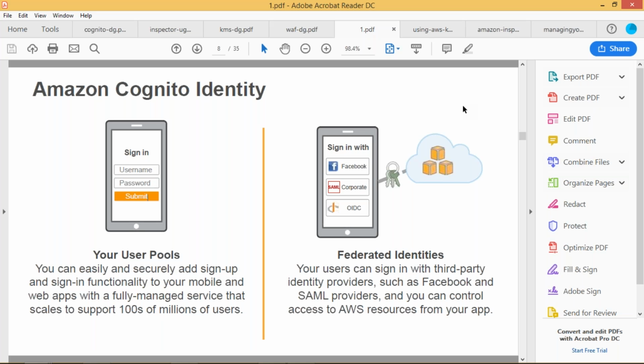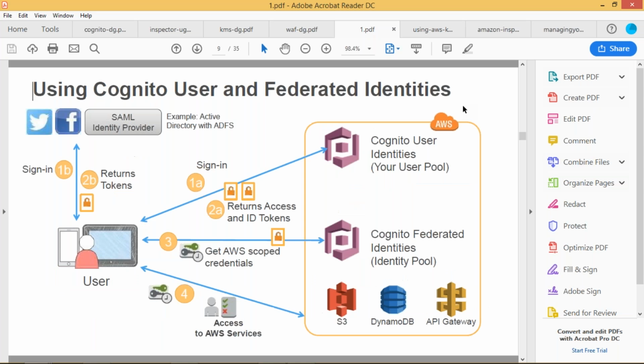So what is the architecture? How does it work at the back end? The important perspective is first the user. The user signs in from a third party or different application. Suppose the user is logging in to Facebook, Twitter or LinkedIn, and then the request goes to Cognito. The first sign-in information goes to the Cognito user account, identities, and user pools.